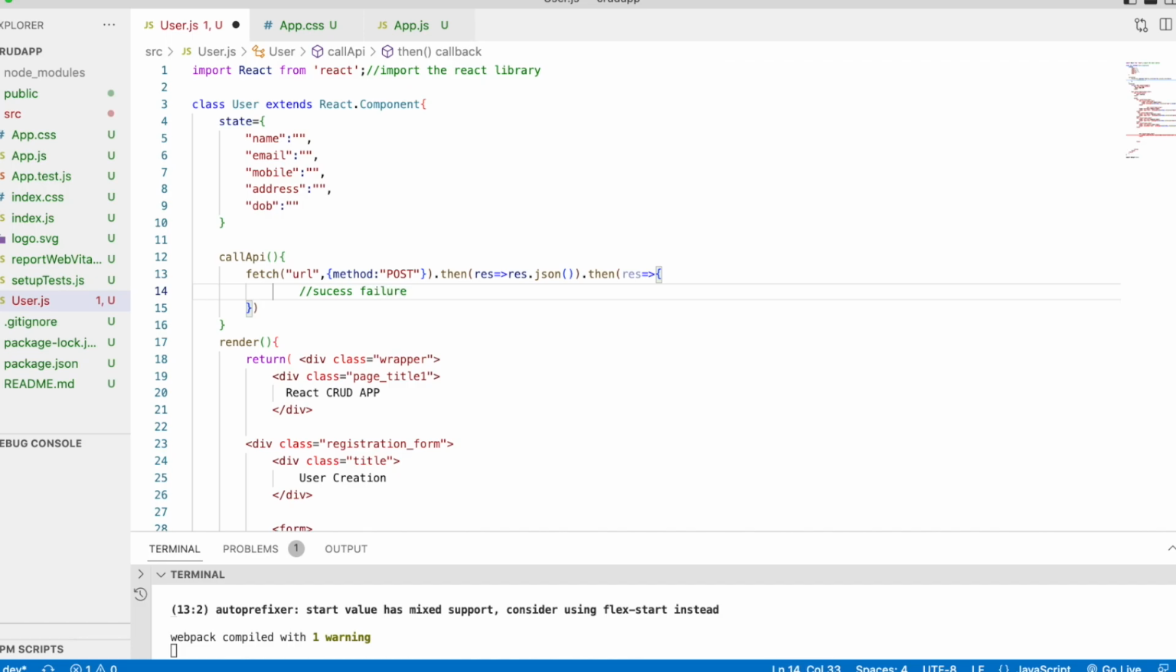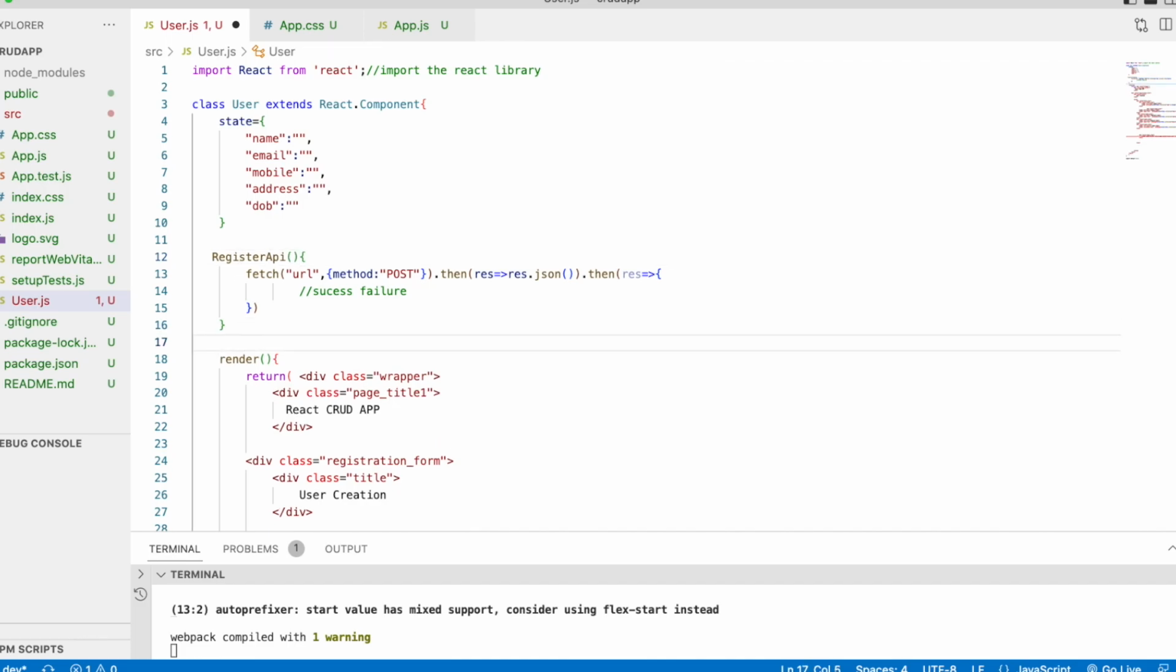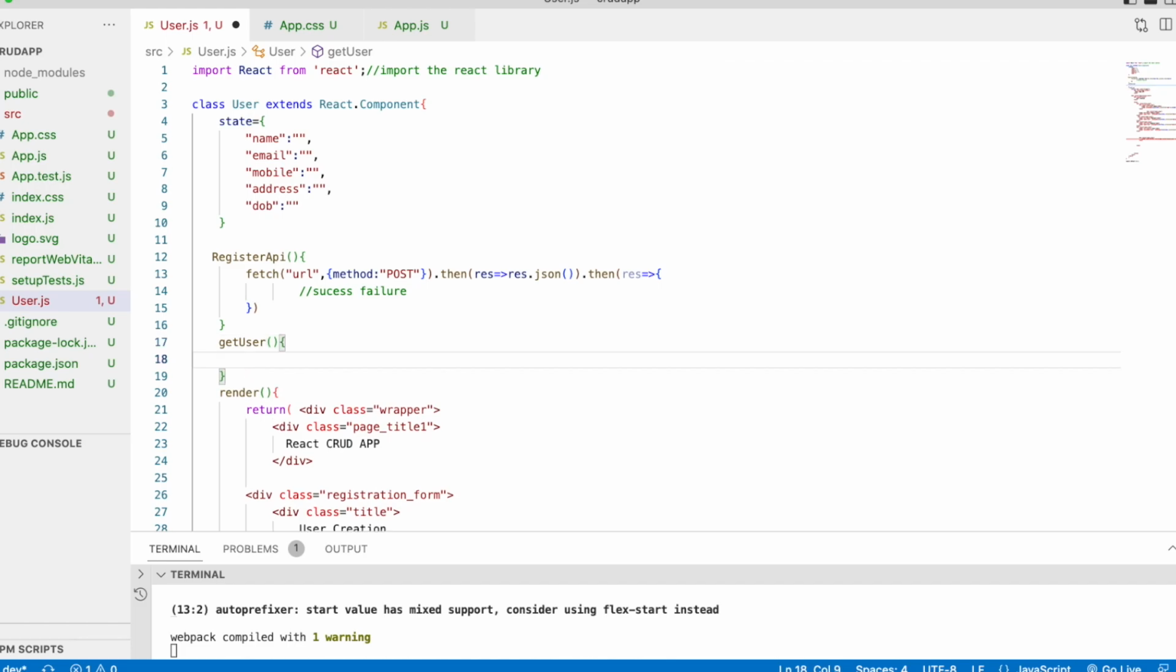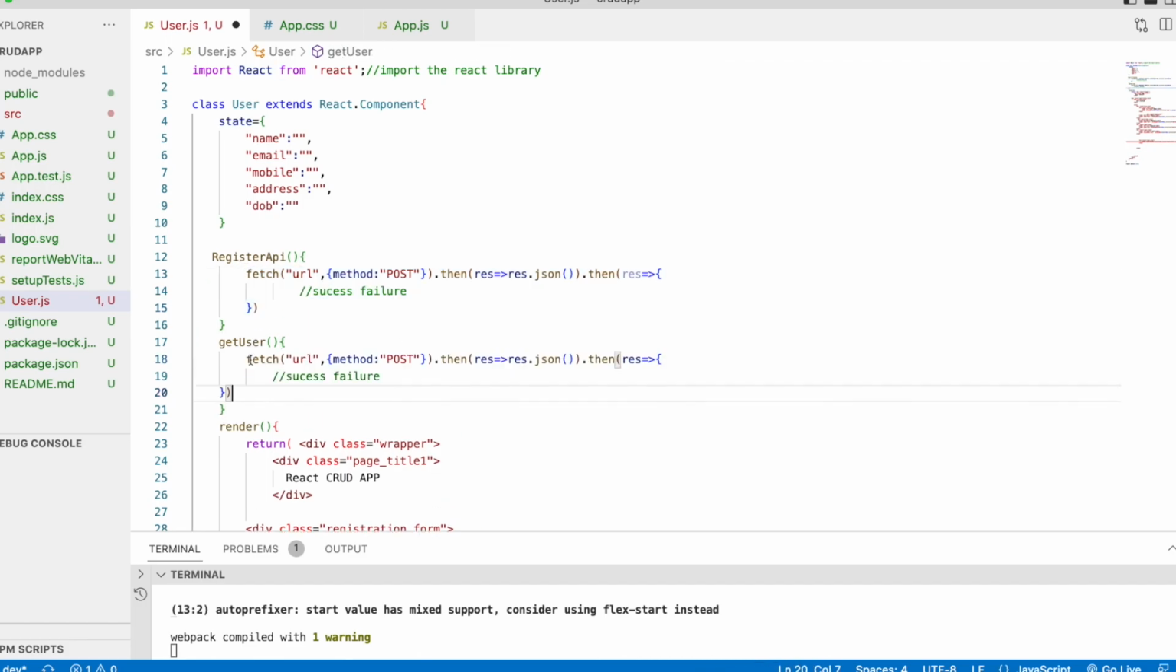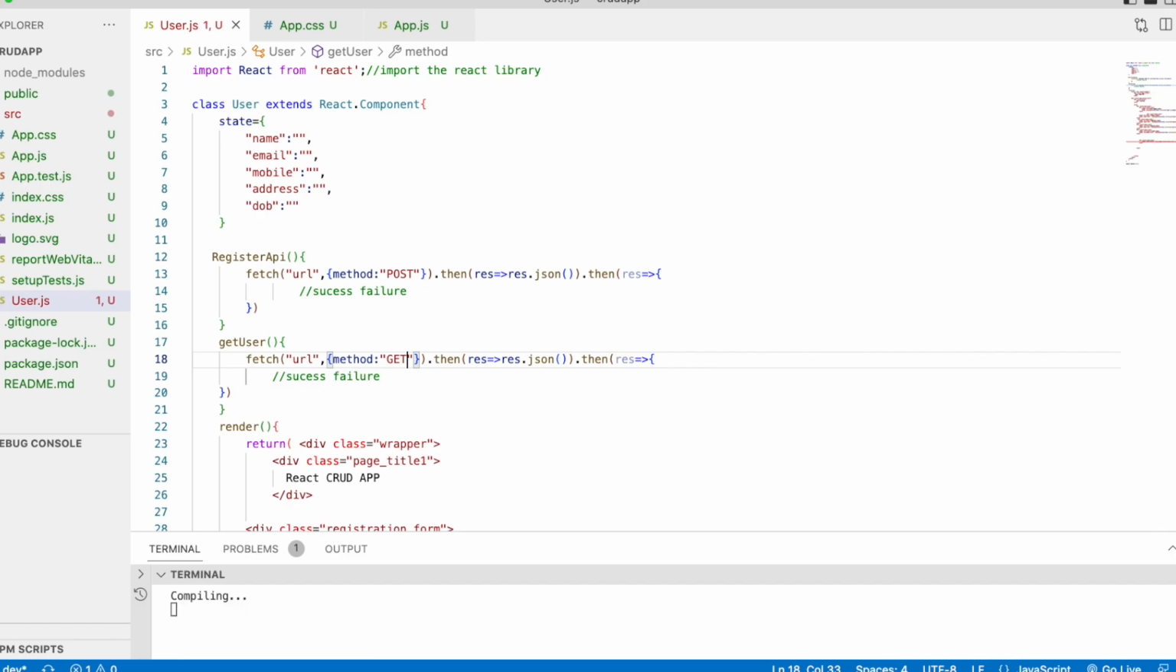This is one scenario. Next scenario is, maybe we can say registration API. Instead of call API, we can say register API. Next we are going to have one more API called get users. Whenever the page gets loaded, this method will trigger and fetch all the users from the particular API. So here also we are going to use the same fetch method. For the URL, it should be get, as we all know, because get users means it has to be get only.